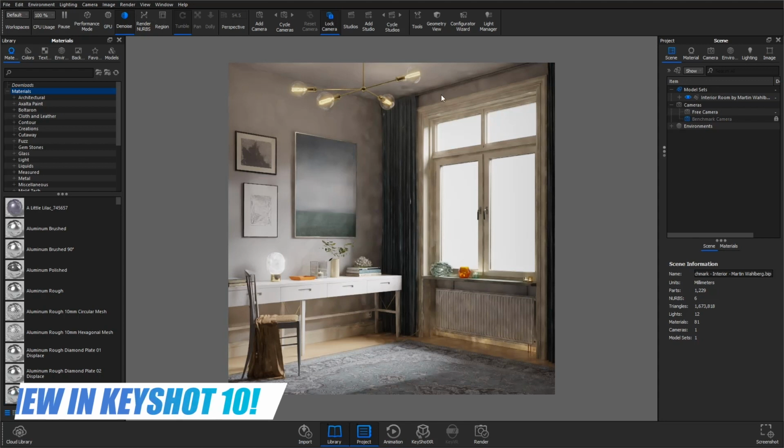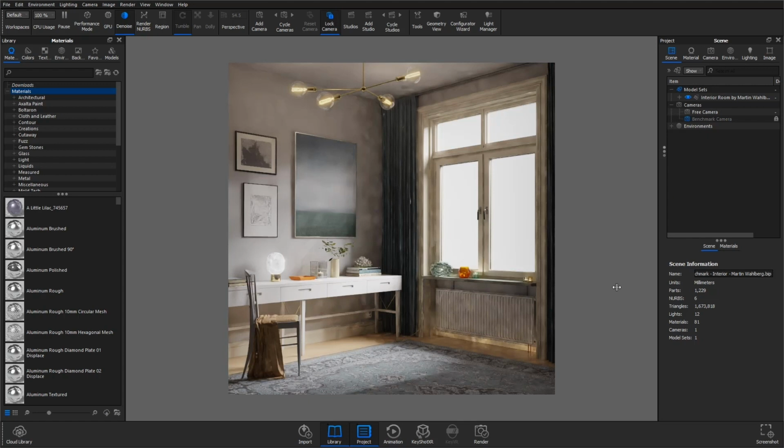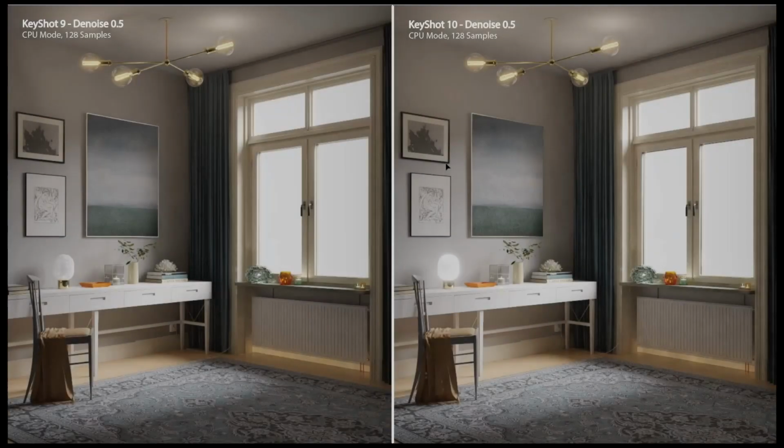Well, in KeyShot 10, it has some updates. With the new addition of albedo and normal information to the denoiser, you'll find increased predictability and more identical results between the real-time view and the rendered image. I've preloaded the same scene in both KeyShot 9 and KeyShot 10 and allowed it to res up over the same number of samples to best illustrate the results.